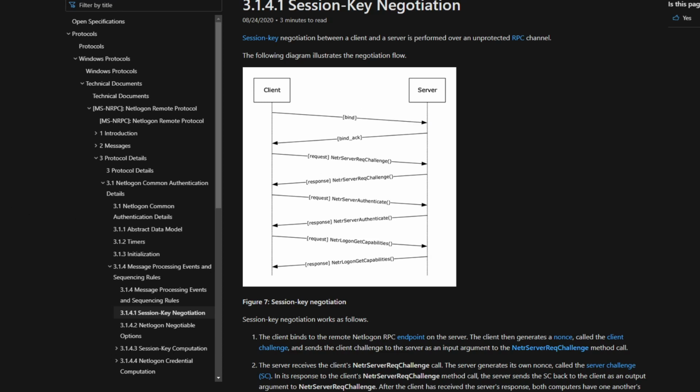So basically, as you can see here from the figure, the client, which is supposed to be, as I said earlier, a Windows domain joined machine, creates something called the NetServerReqChallenge. The NetServerReqChallenge contains the name of the domain controller, the target device, which is also the domain controller, and a value of 16 bytes. This value is all zeros, and that's the weakness.